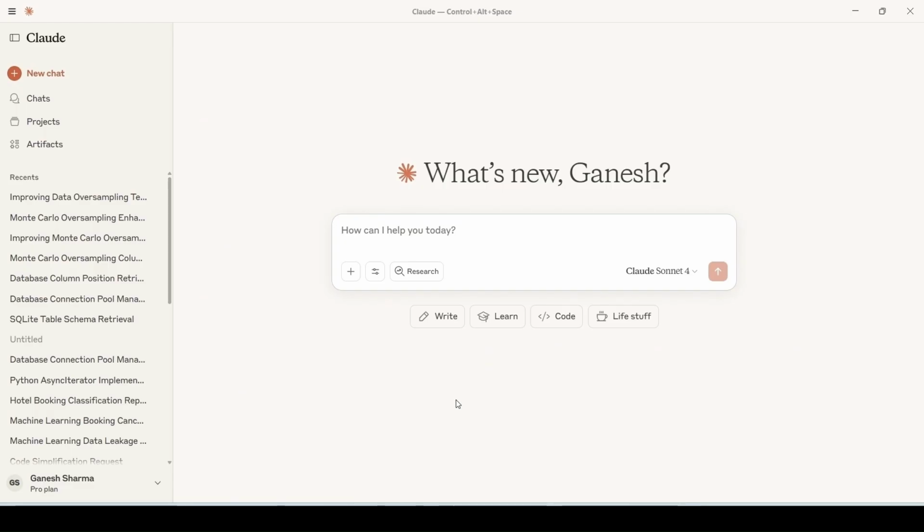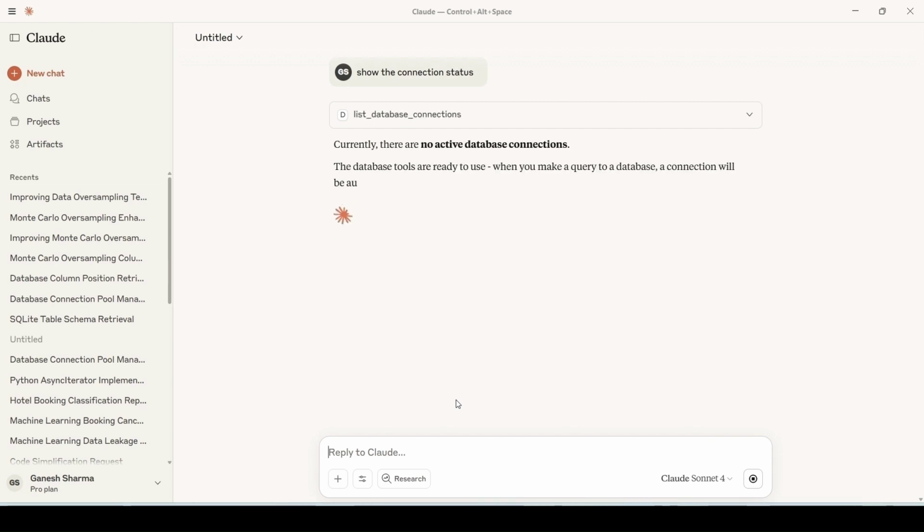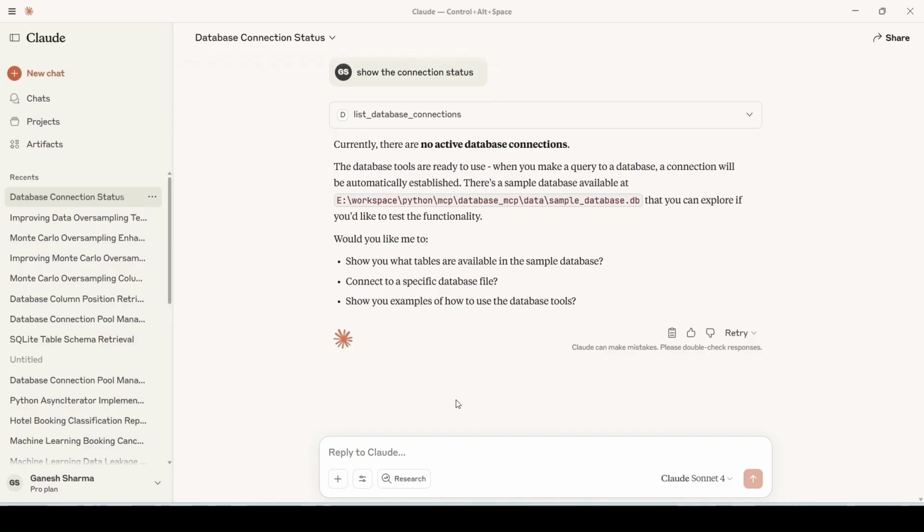Now it's time to check the working of our database MCP server. To do that, we will give our first prompt saying, show the connection status. And this will show whether we are connected to any of the databases or not. And it says currently there are no active database connections. And it also says that there is a sample database available at this path.